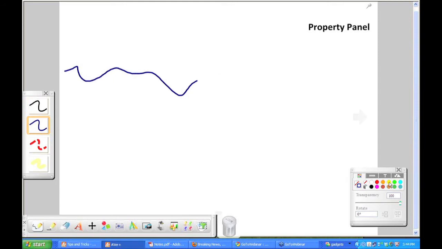But I can also come over here and change not only the color of that pen, I can change the transparency level of that pen. So maybe I don't want blue, maybe I want a purple pen. And you'll see over here this blue has now changed to a purple color. So I can change that. I can change line thickness.